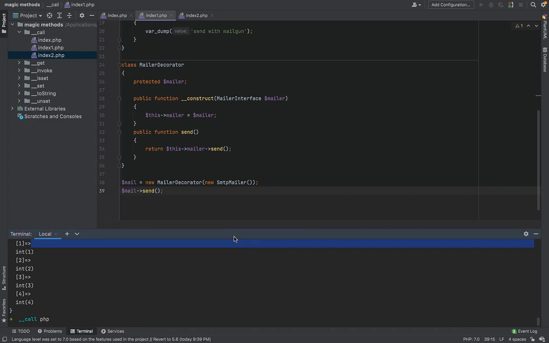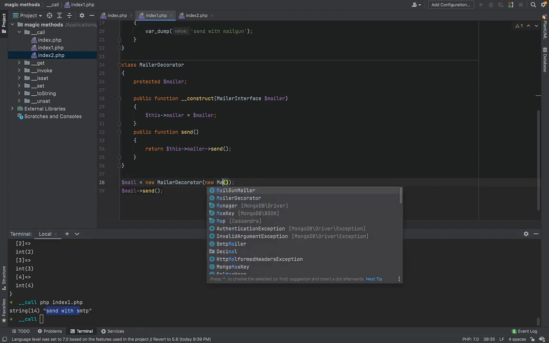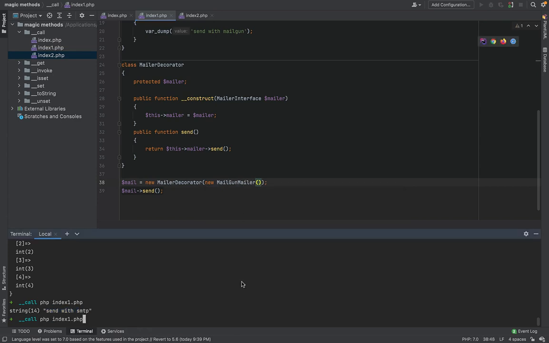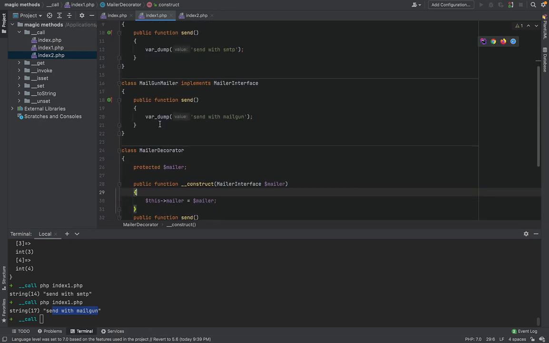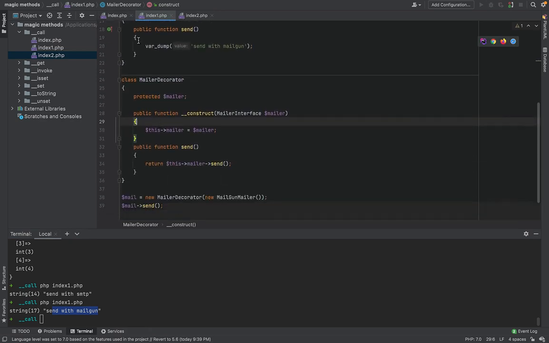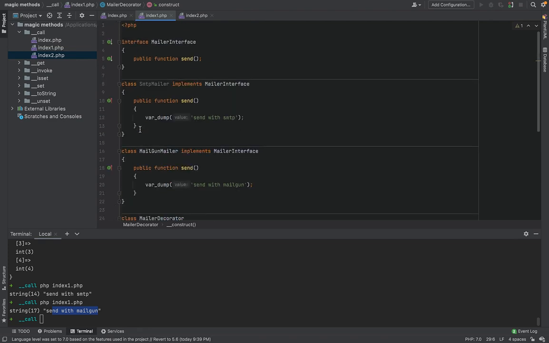That's it. So let's run index1.php, and as you can see, it sent the mail correctly. And if we call the Mailgun, yeah. But you may be asking, what does this have to do with the __call magic method? And you are right. I'm just saying that this is one way to do it.